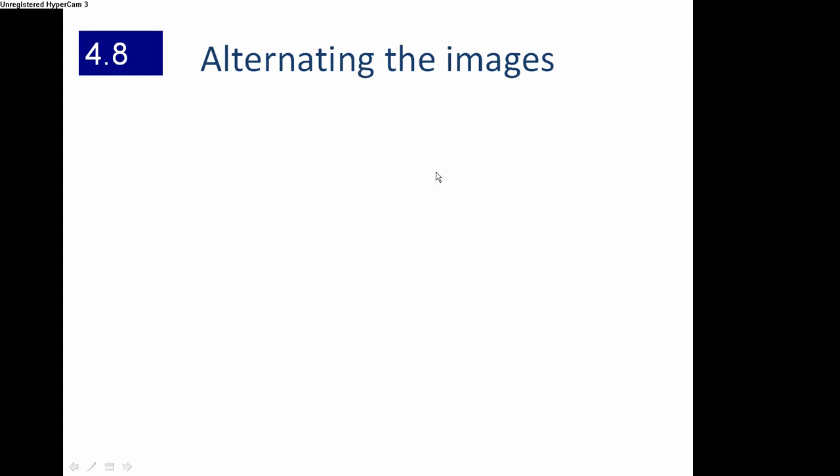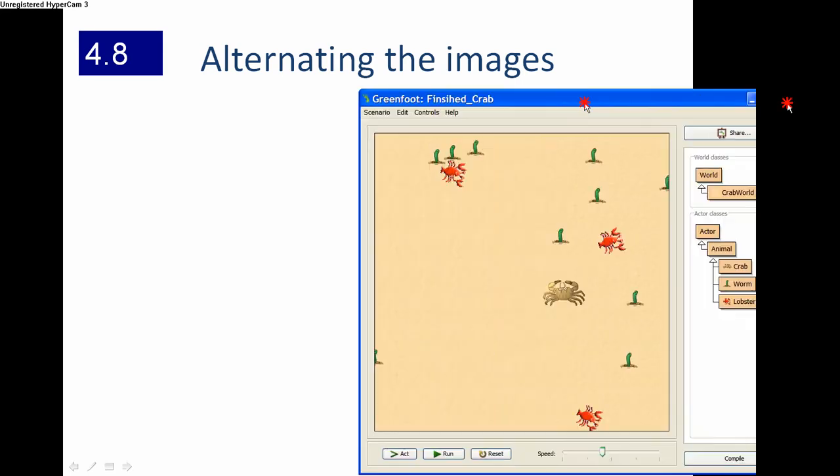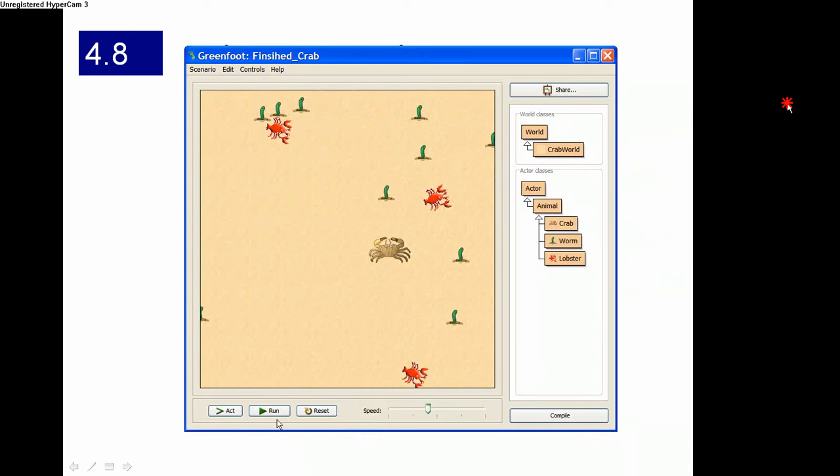Day 4 Crab, Chapter 4 Greenfoot. We're going to finish this time around. Now we're actually going to alternate the image. So we've done a lot of things with variables, we've done a lot of setup, and hopefully learned a lot of things, and the result is nothing so far, but eventually, after today, you're going to get it to where the image alternates, and it makes it look more like the crab is walking.